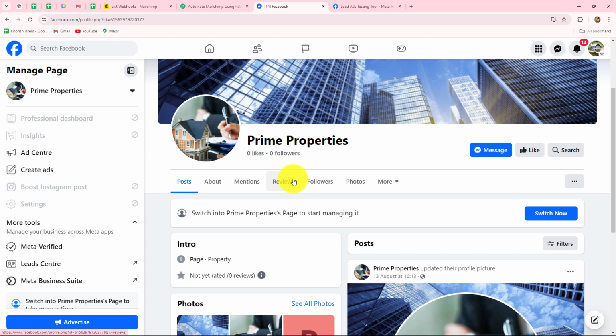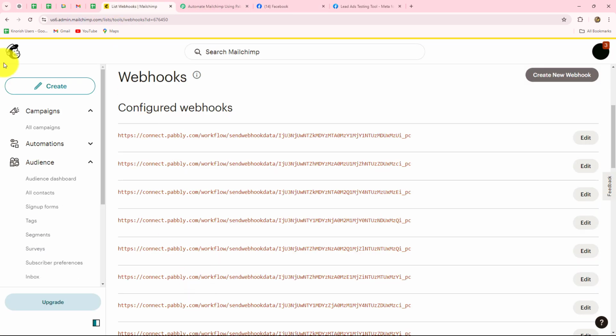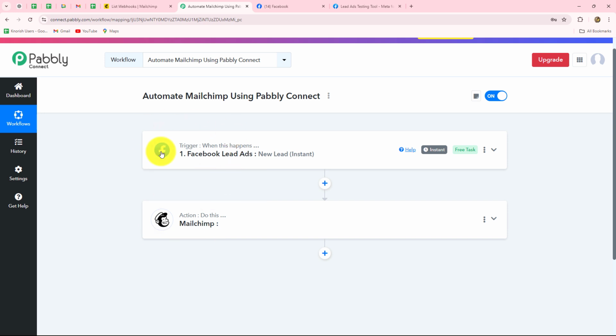Let's suppose I want that as soon as a new lead will be generated by submitting that lead gen form for my real estate agency, the leads who will be interested in renting or purchasing the property, then I want to capture the response and I want to add these leads in my email marketing application, that is Mailchimp. Now to do that, I will have to set up the connection between Facebook lead ads and Mailchimp, where I'm going to take Facebook lead ads in my trigger and Mailchimp in action. So we'll get started quickly.